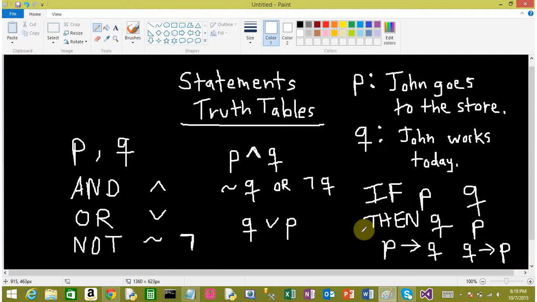So we'll get into this as far as the truth tables go, with the if-then statements, and all of that good stuff. But I just wanted to show you how to write that symbolically.